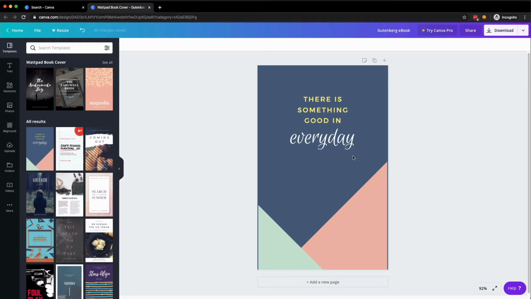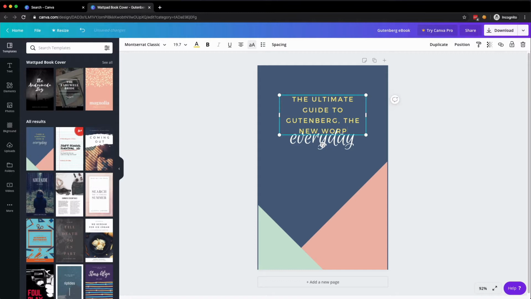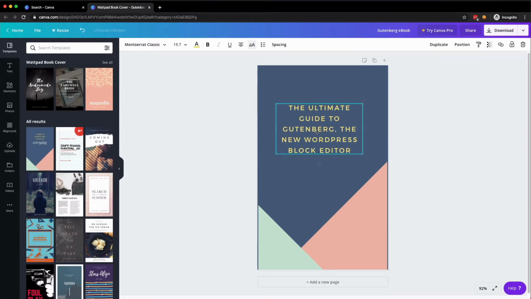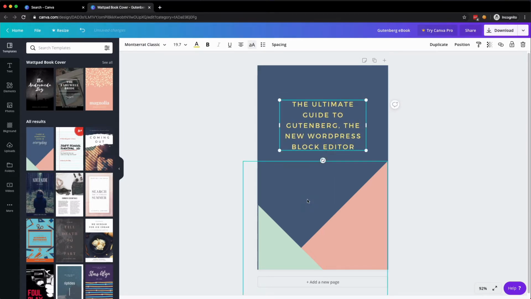And it's all set up, right? So the title for the ebook is likely The Ultimate Guide to Gutenberg, the new WordPress block editor. All right, so we're going to have to tweak some text here. Get rid of that for now. Maybe put this in the center right there.